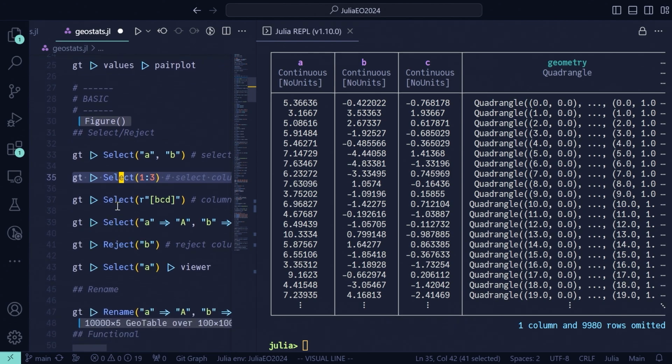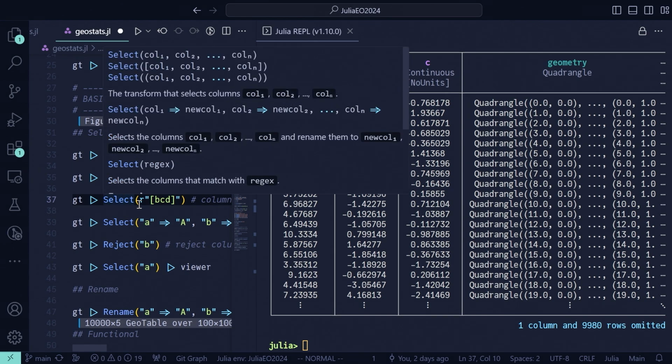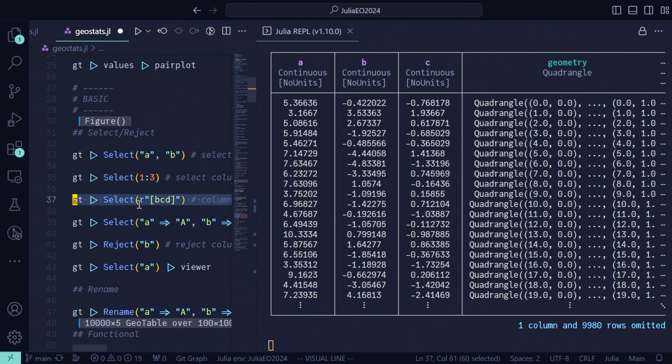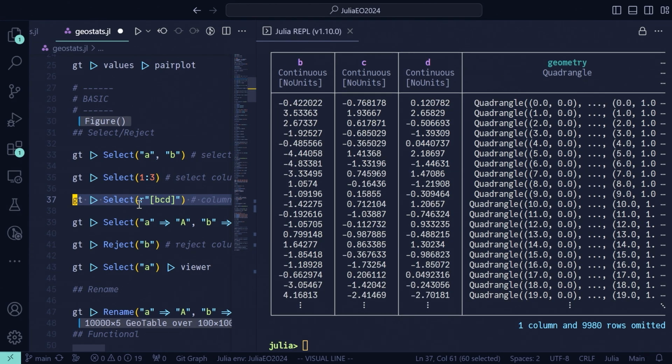And there are very fancy selectors, right? You can use a regular expression that says, return all the columns that have B, C, or D in their names. So I can just do this and it will take the features of interest. I can also select and rename at the same time. These are all examples that you can find here in the book. I'll share the script later.